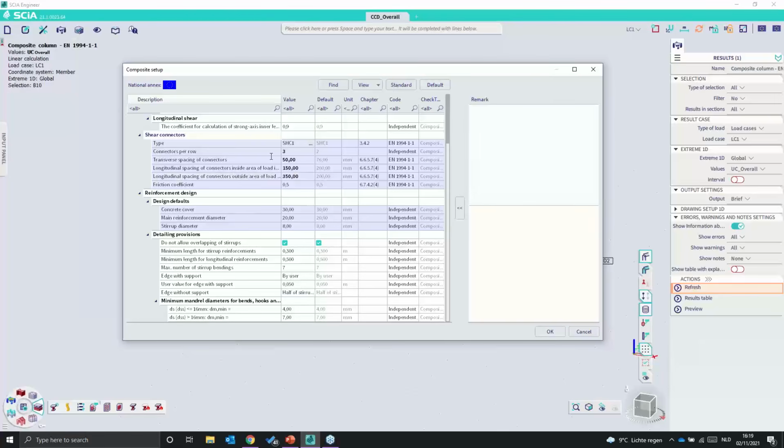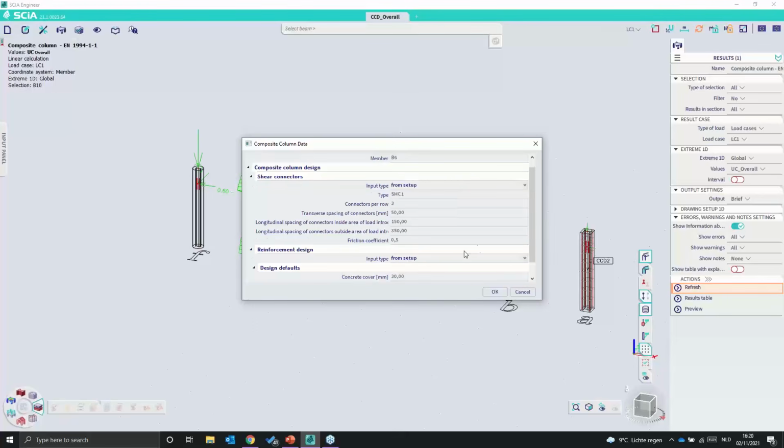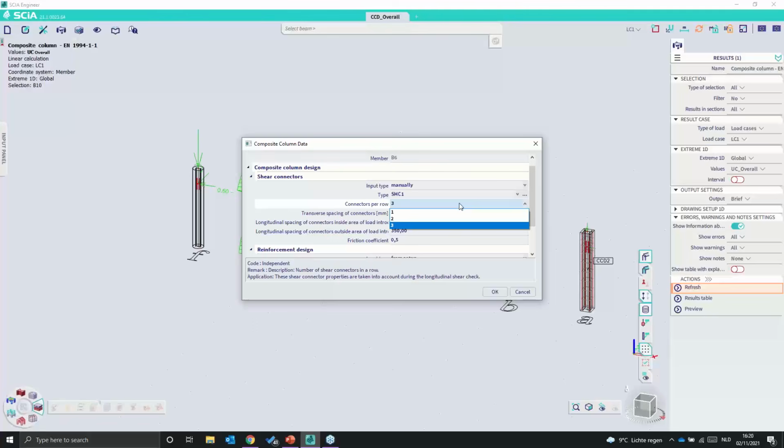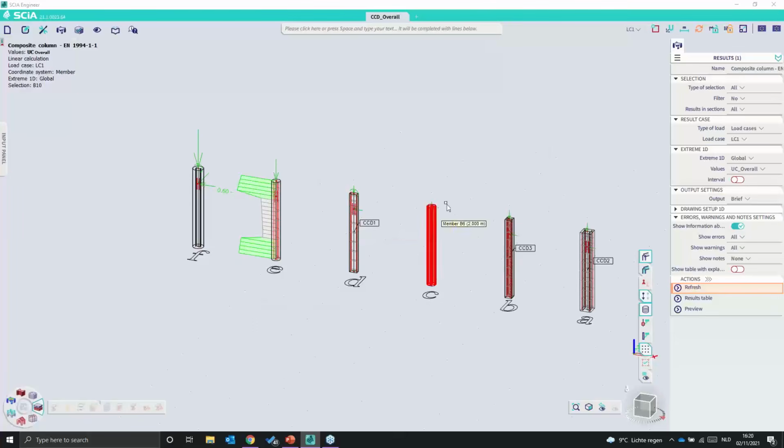If you would want to adapt these factors for one beam in particular, I will okay this and go to our composite column data, then you can select some column on which you want to change the data, and then you can adapt this. So let's say that this particular column needs a different shear connector design, then I can change this to set this manually and change the number of connectors per row, or change the type of shear connectors, etc. for this member in particular. So these are exactly the same settings as in the setup, but then you can apply them to only one element in your project.